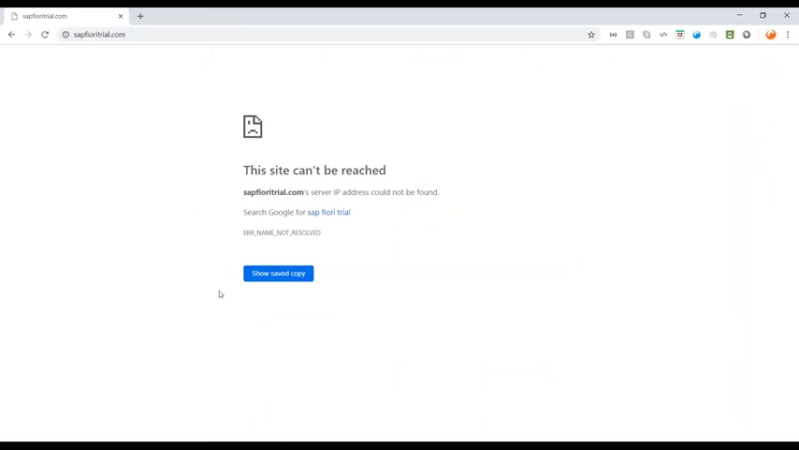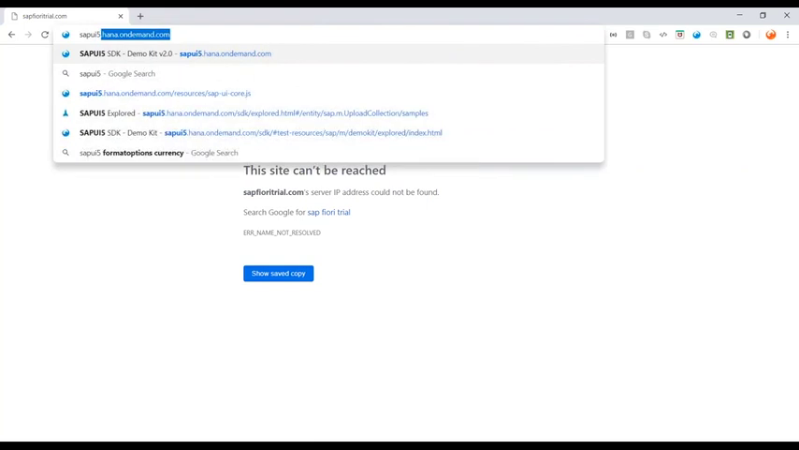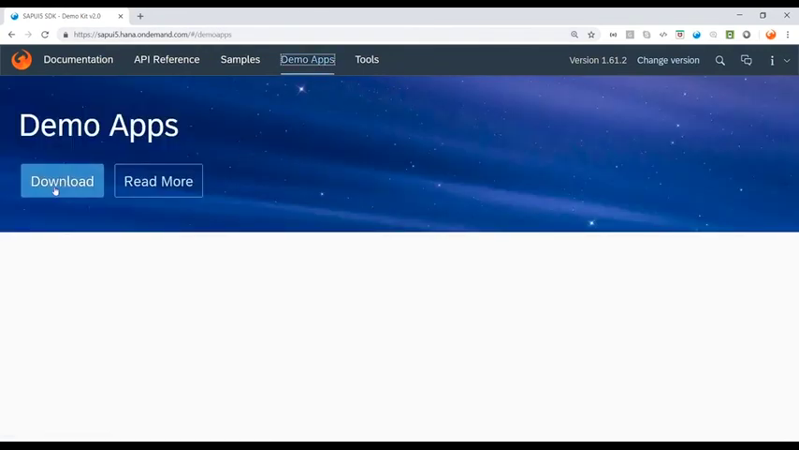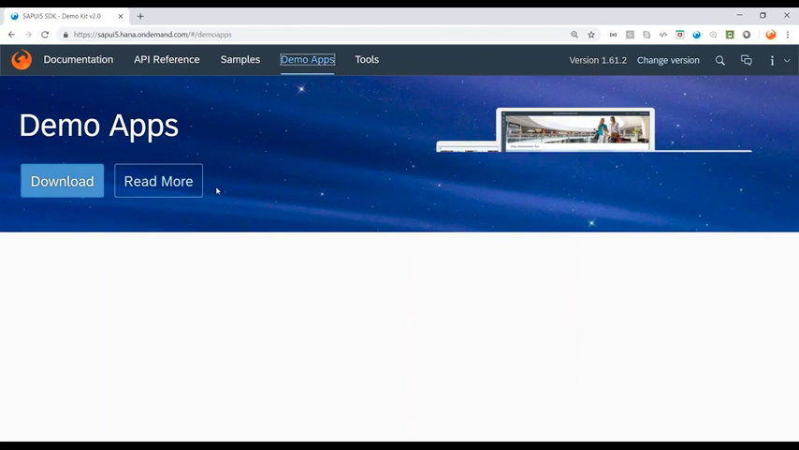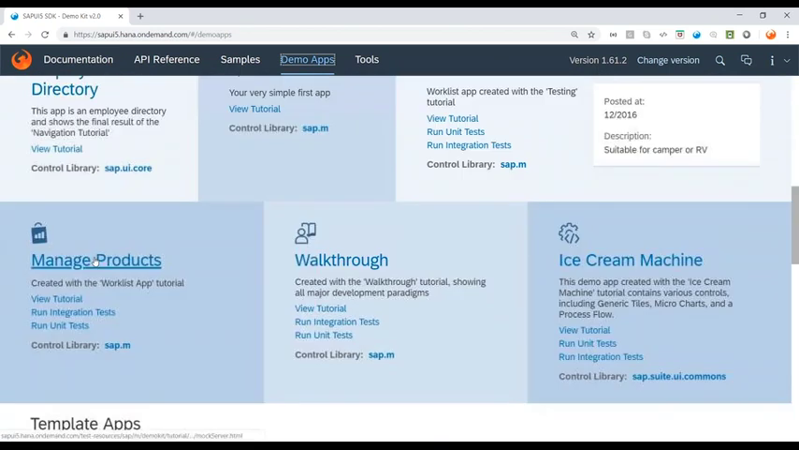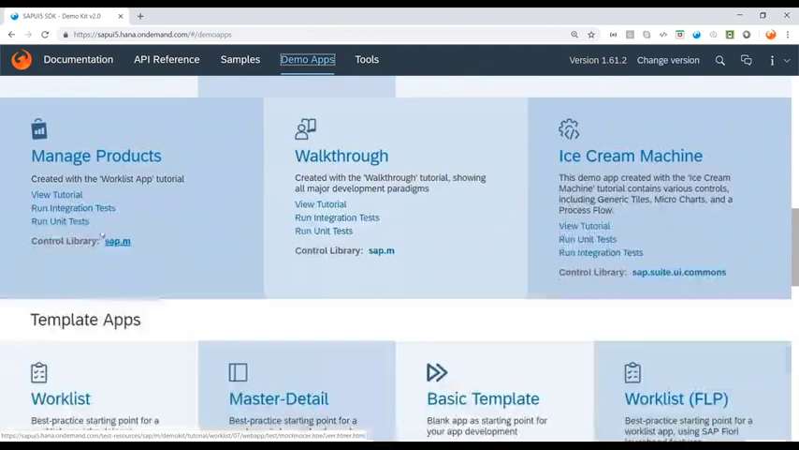Oops, it's not running. There is something wrong. Anyway, we can go to SAP UI5 SDK in that case. Let's go to UI5 SDK. And you can just go to demo apps, and here you can see a lot of demo apps are available for you to experience. You see shopping cart demo application, employee directory, manage products. So maybe I just go to manage products, and now let's go inside manage products.